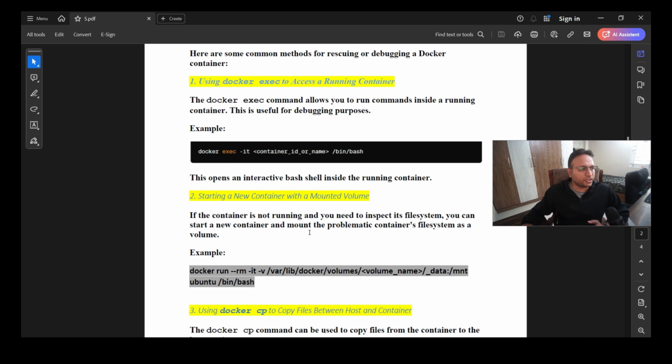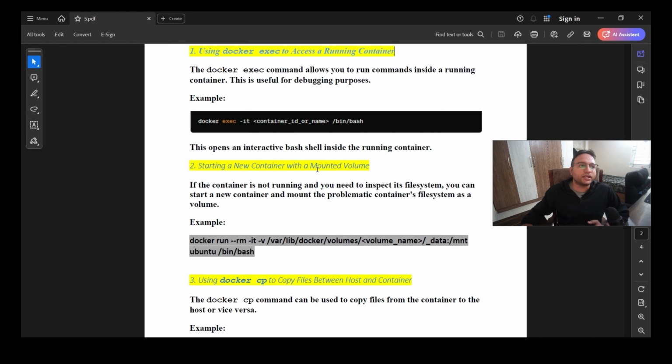Going further with that, if we are talking about starting a new container with a mounted volume, what exactly does it mean? Take example, you're running one of the Docker, and unfortunately the volume of that container is not appropriately working for you. So what you can do, you just start one more Docker, but while you're starting it, you can simply mount that volume of that container which is not working for you. You can mount it and you can work with it.